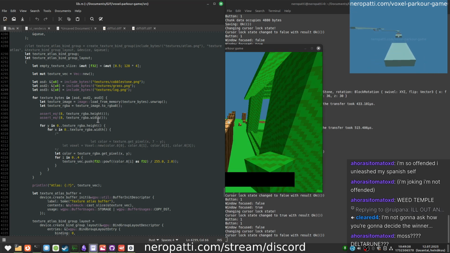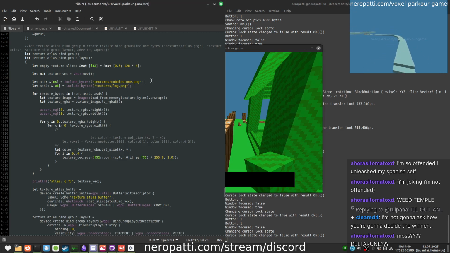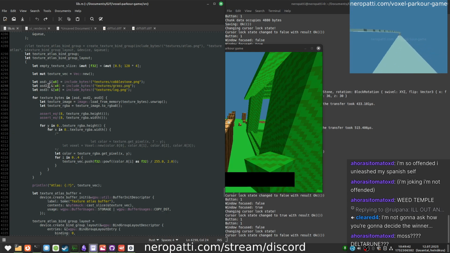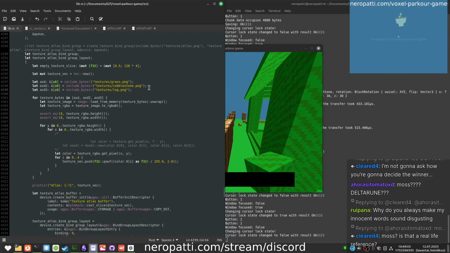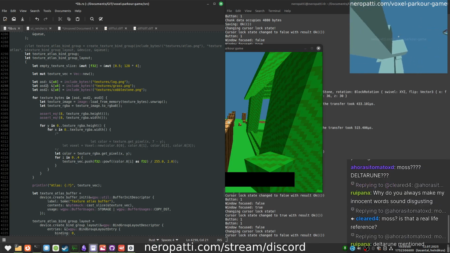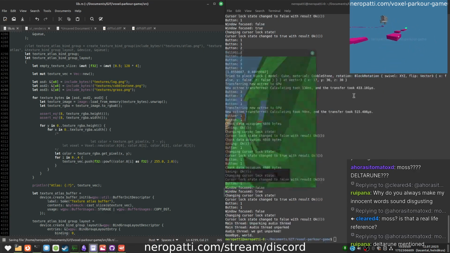Interesting. So these are supposed to be in like reverse order. It's very strange, but we deal with it. This is the latest one. Honestly, I will change that. I will not stand for this. Okay, log, and then cobblestone, then grass. Should be this way. It's gonna be even more messed up now, but that's fine.